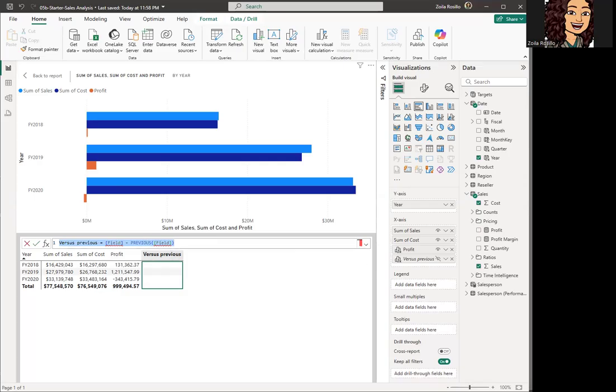Okay, so versus previous compares a value to a preceding value, right? So we've got to have an initial value to compare it to. So we see the profit compared to the previous value for year. All right, got it. I'm looking at my information here, right? But I'm not seeing any numbers pop up here. And that's because we haven't yet told it what to compare.